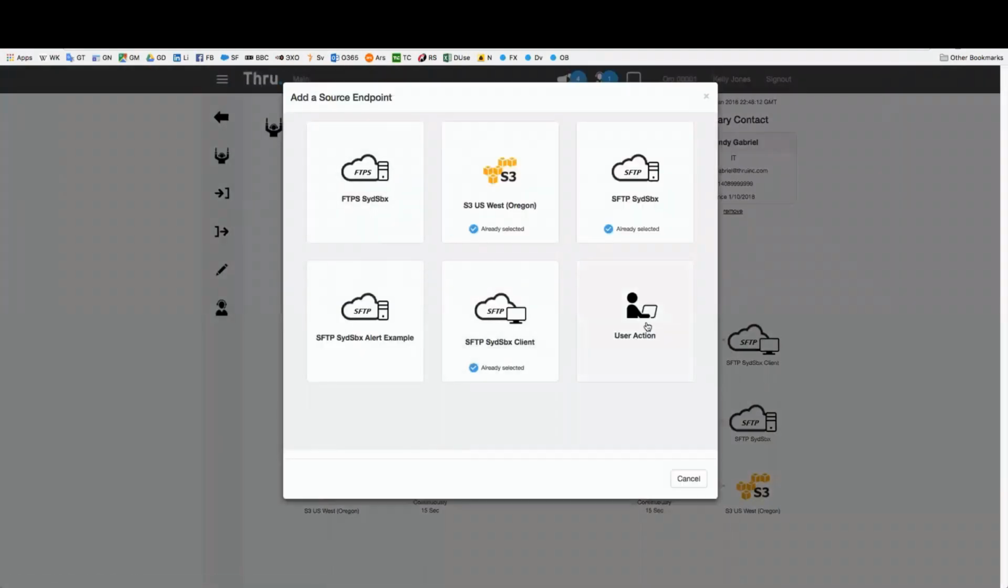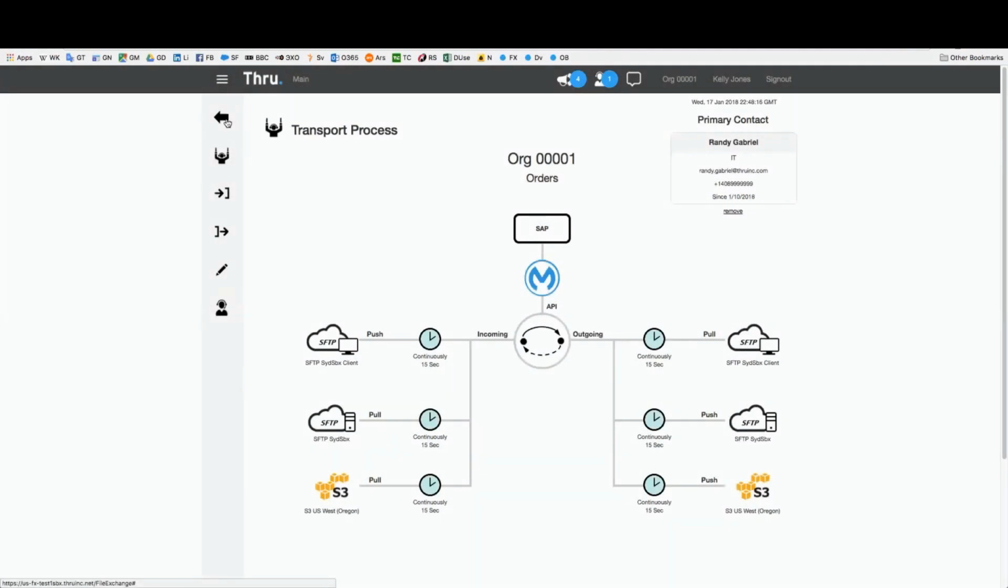Once endpoints have been added, the complete file transfer process is available and files will flow when placed in the organization's repositories.